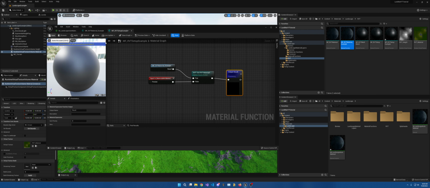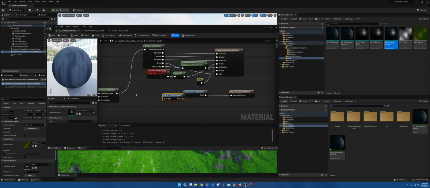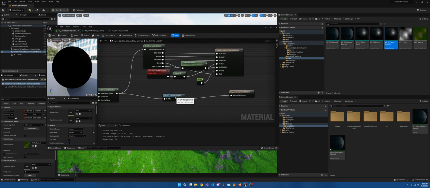We hit save, come back into here, and we pull out this. Nope, sorry. The RVT setup. Bring that in, put that in here like this, and like this. That can now be deleted. And we hit save.